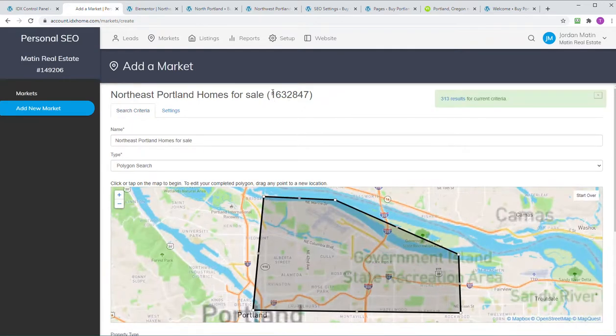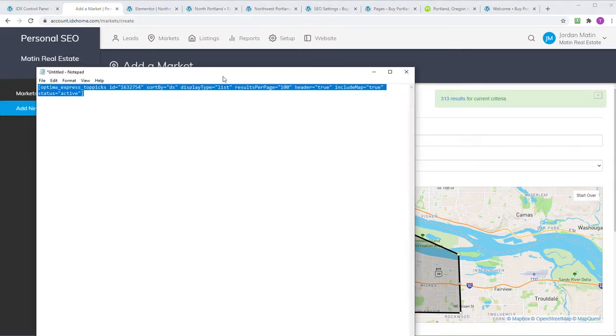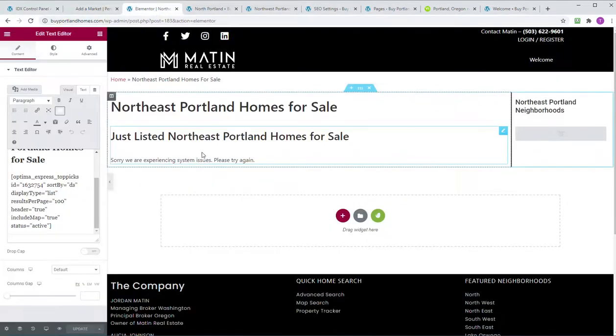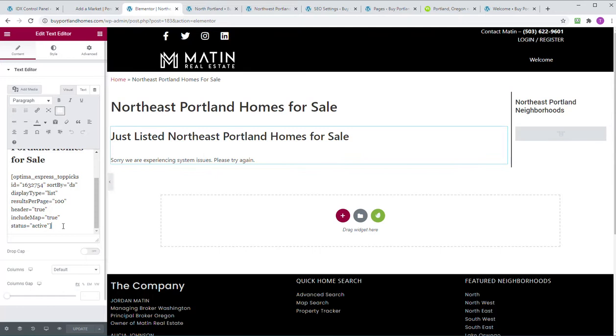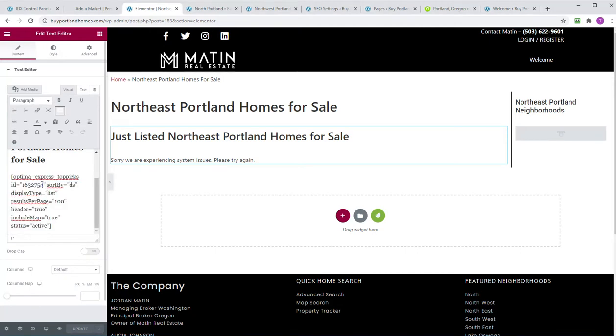Okay, the only thing that I care about is this information right here. So I have a notepad open which has the shortcode already done. So all I'm going to do is just paste in the new number. Now when I edit the page of Northeast Portland, I have to replace this shortcode from iHomefinder with the one that I just created in Notepad. Or you can just remember the number and type in the number. Again, it doesn't really matter either way.